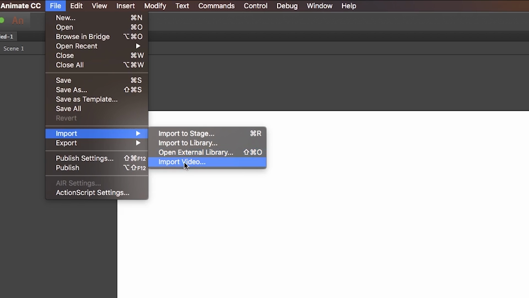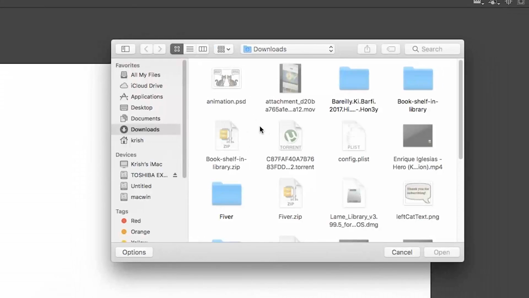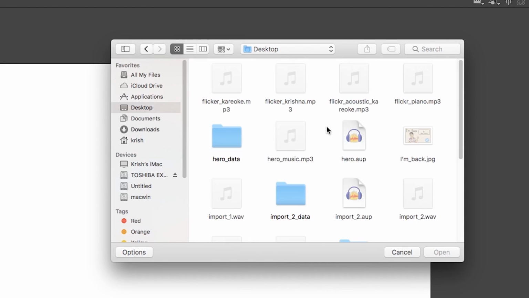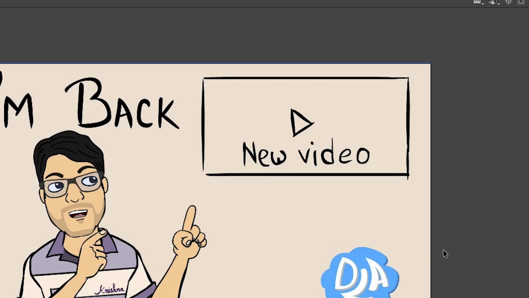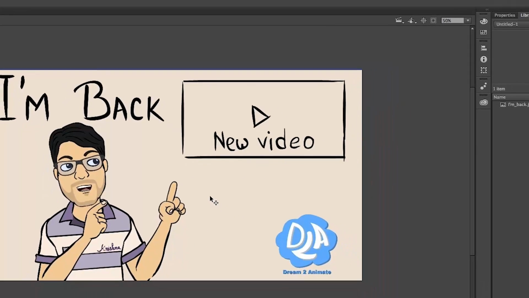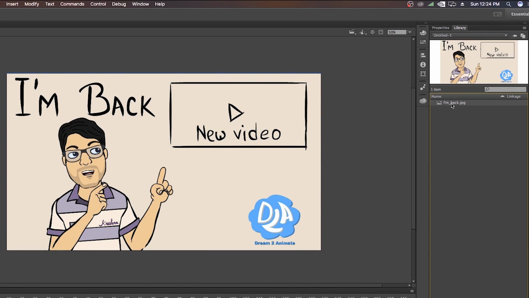So first, I'm going to click on import to stage and import a JPG image file. Here it will pop up a file browser and you can browse your image from here. I have this JPG file here, so I just select it and click on open. See, here it has imported. You can also see it in the library.